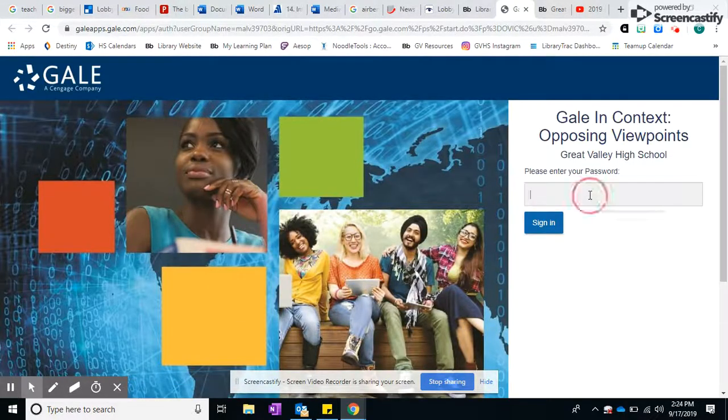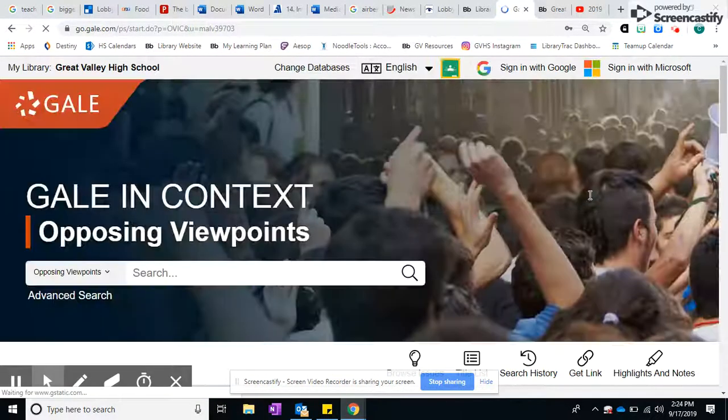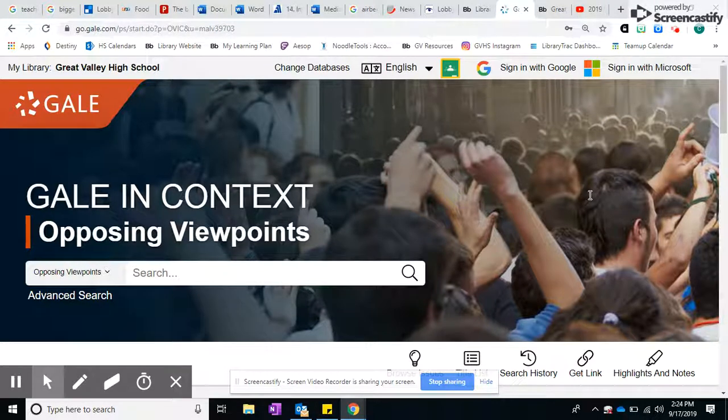So I'm going to click on Opposing Viewpoints, and it's going to ask me to log in. You can get the passwords from the librarian or on the library's Canvas page at any time. So here's the Gale database, and they all work the same. They will have the search bar. You can type your keywords in and click enter, but there are actually better ways to search in Gale.